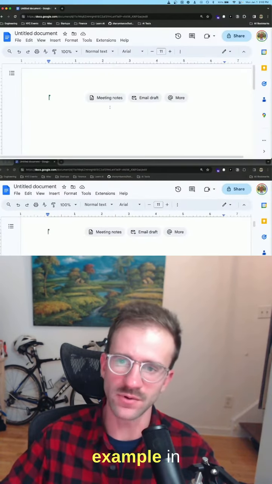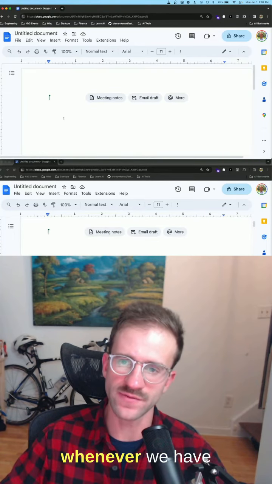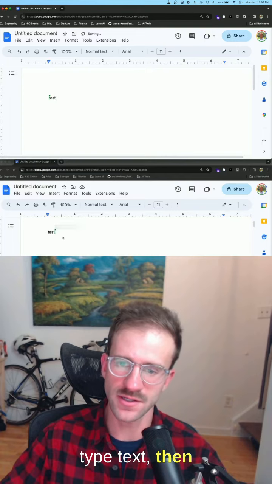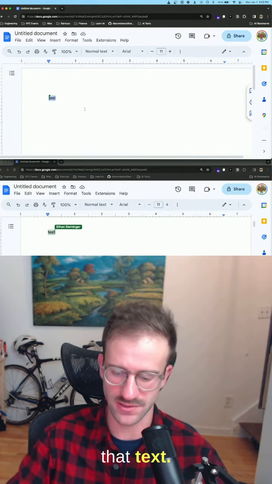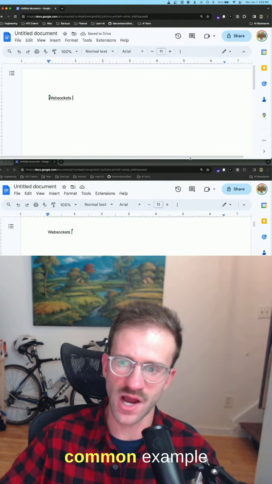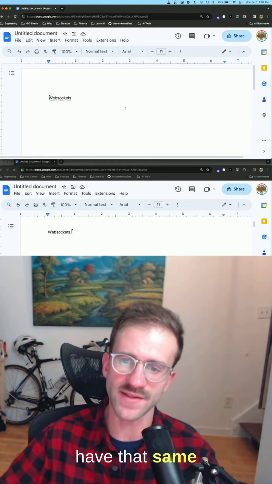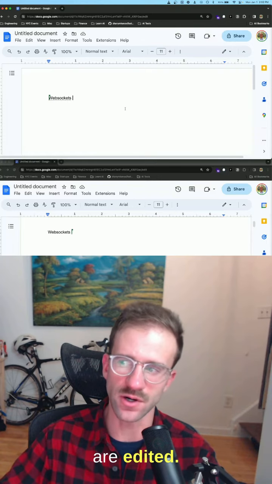Here is an example in Google Docs where we have a session that is open whenever we have this same document open. And so as I type text, then the other documents that have that session open receive that text. And this is basically a very common example of WebSockets in which we have multiple users that all have that same session open. They receive changes as any of those documents are edited.